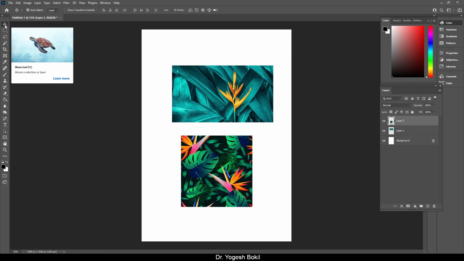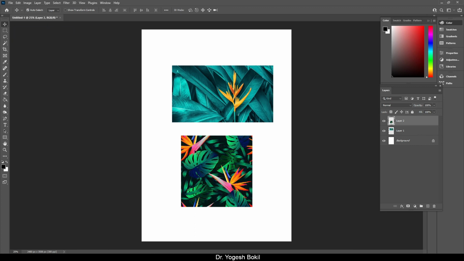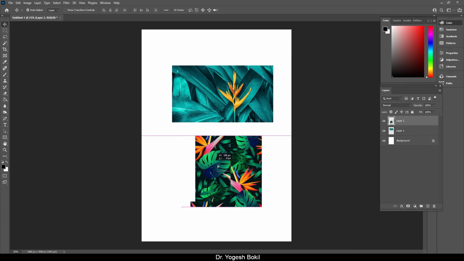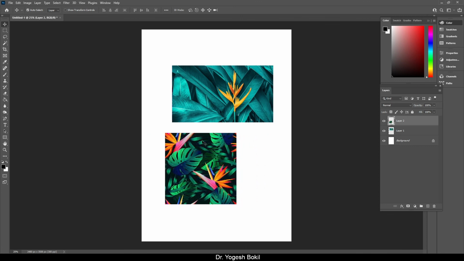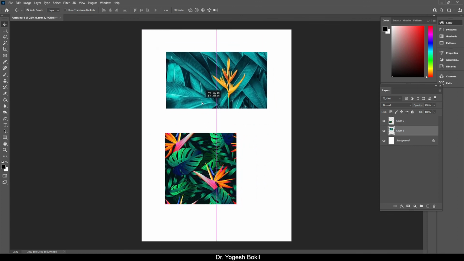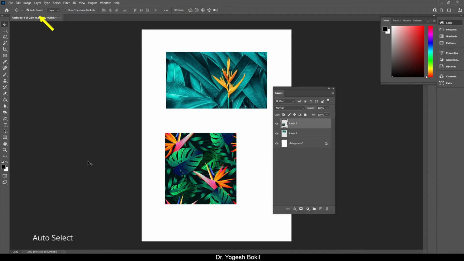Using move tool, we can now move any image from one place to another. Auto select is also a good option. Using the auto select, layers are selected automatically after clicking on images.